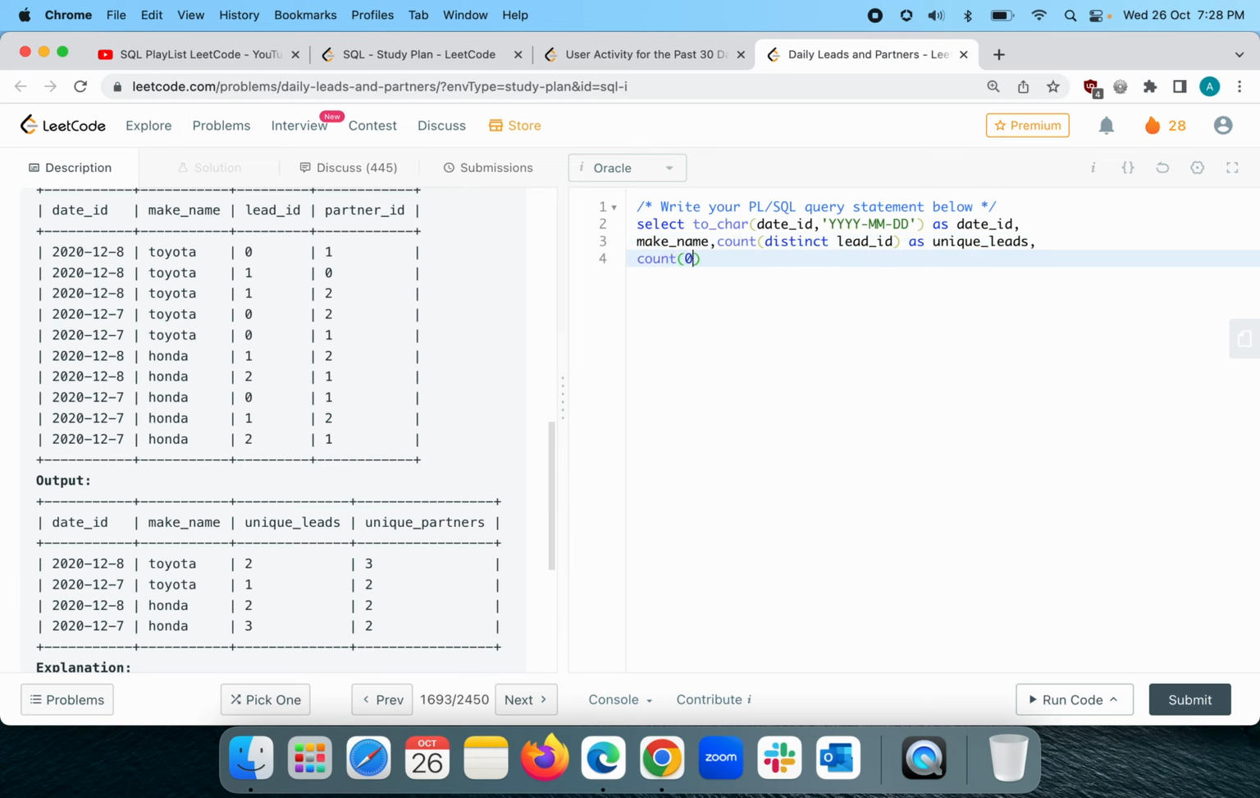I want to count distinct partner_id, with the name unique_partners. Okay, so these are the 4 columns that I want. Okay, so from which table do I want this? From daily_sales.